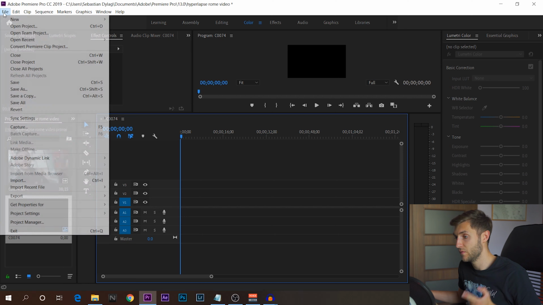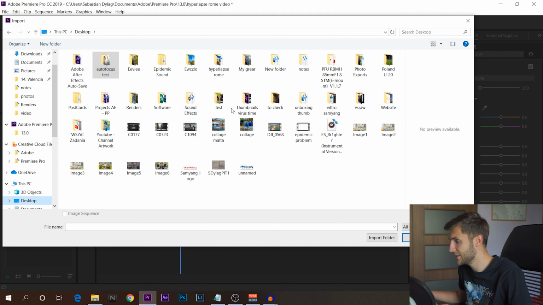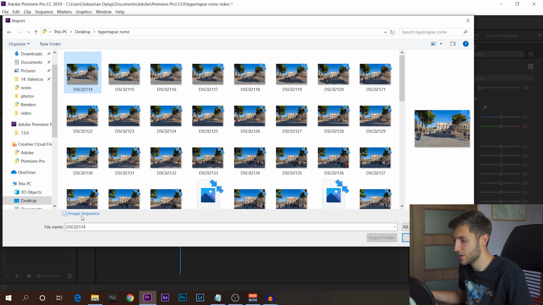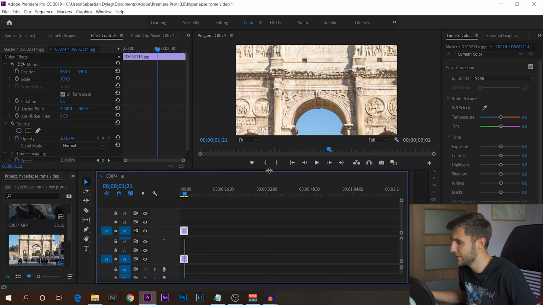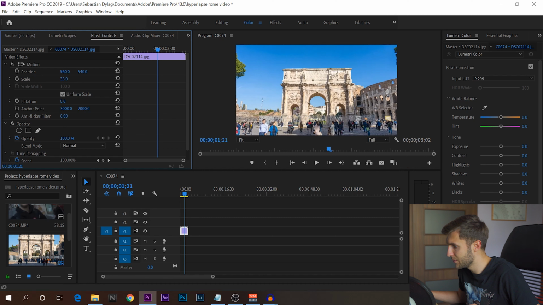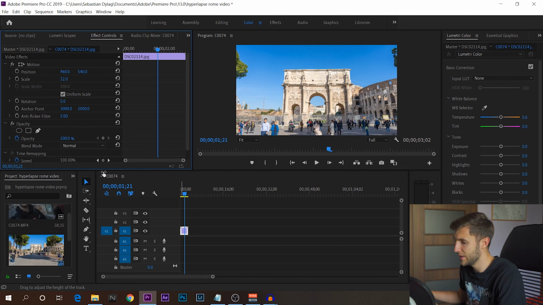Now what we do is go to File, Import. From here, we have to find where it is, so Hyperlapse Rome. Click on the first one, make sure this one is checked, image sequence, and open. Pretty much all we have to do. Now if we put it in here, you can see it's 3 seconds. Keep existing settings, and now all we have to do is match the size of it to our clip. So for example, full HD, let's put it somewhere right here. I would say maybe 32, should be right.